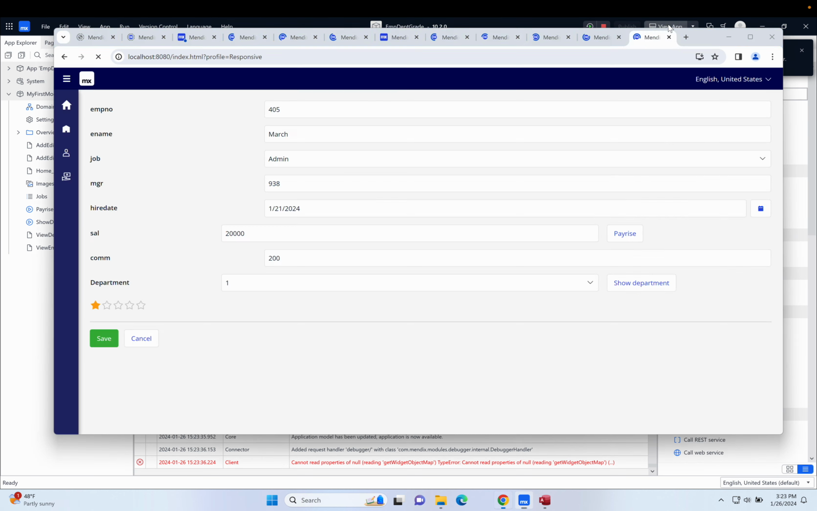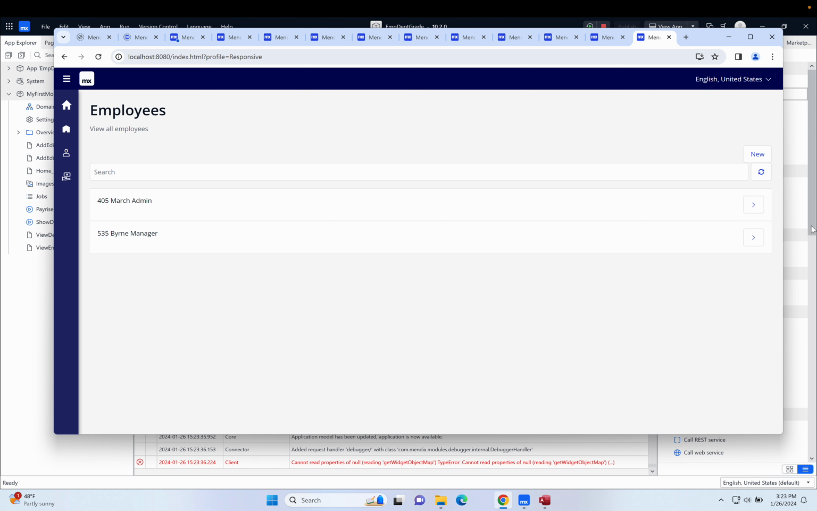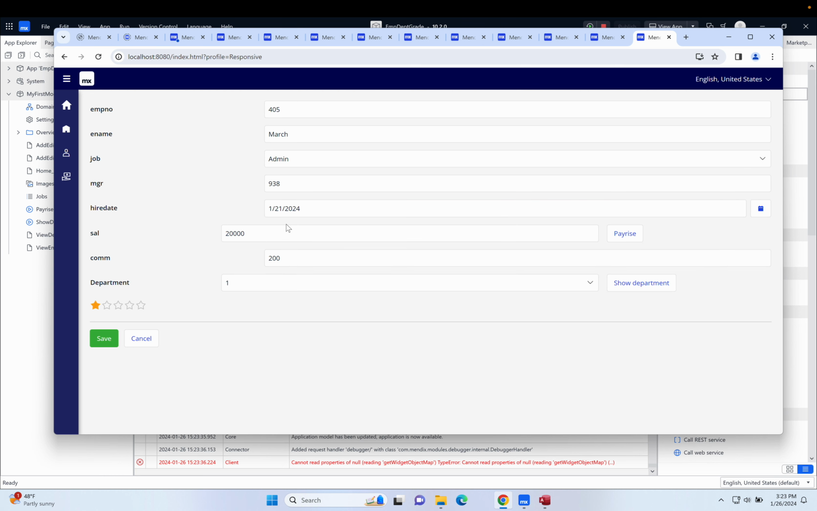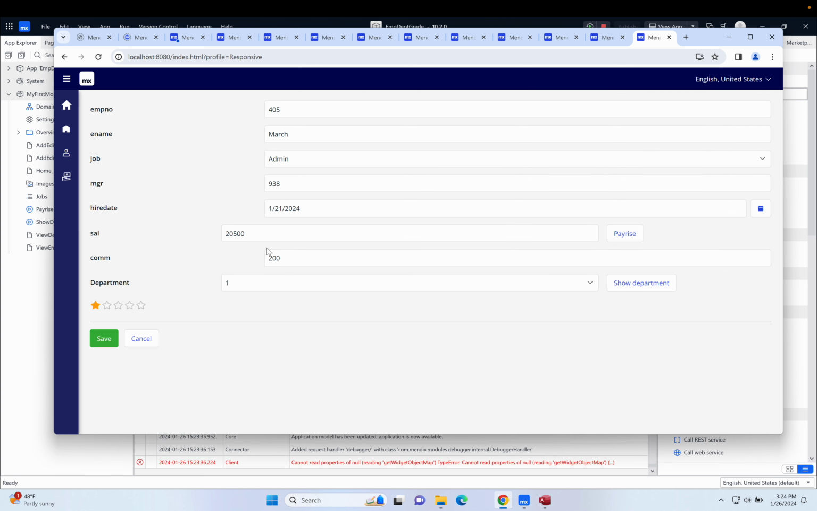So let me demonstrate that. If I go into employee again, let's go into March again. So March is currently on 20,000. If I click pay rise now, what it's actually done is it's made that change already. So even if I click cancel, if I now go back into here, you can see it's saved the change. It's committed that change to the database. And that's the significant point of that line.